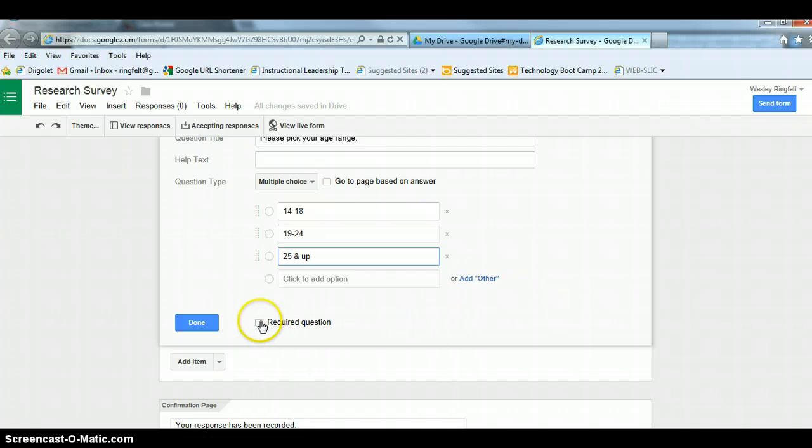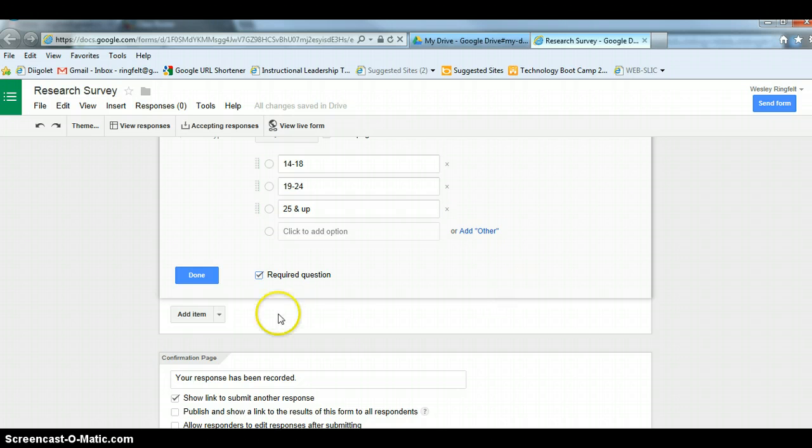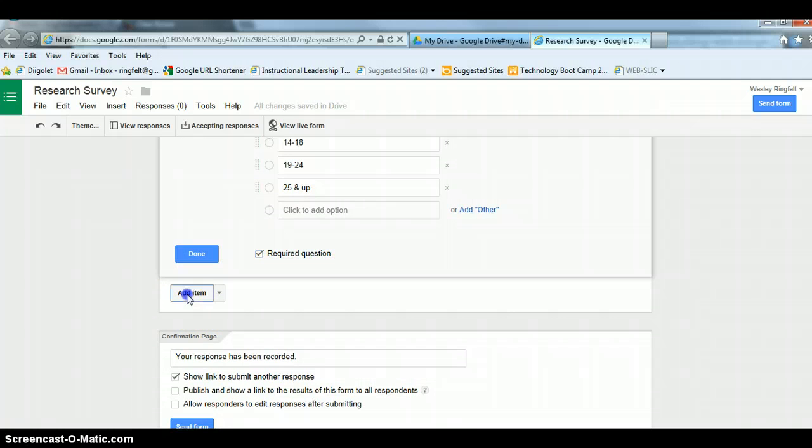Okay, so this is my first question. It's really simple. I want to make them have to answer it, so I'm going to click on Required Question. You probably want to click on Required Question for every single one of yours. Alright, once you're ready for the next question, do not click Done. Instead, click on Add Item.